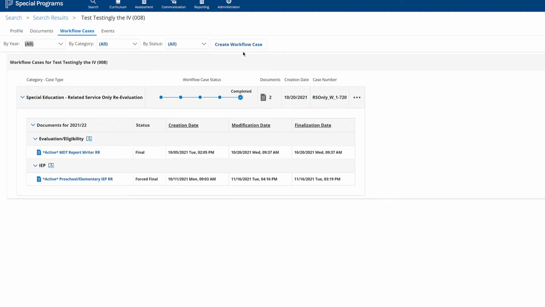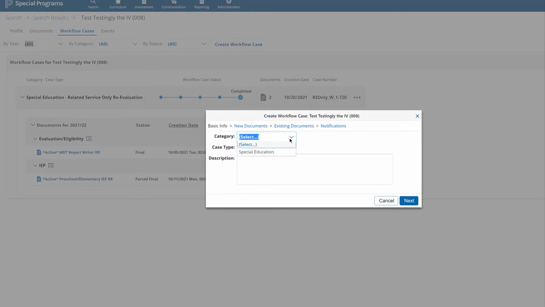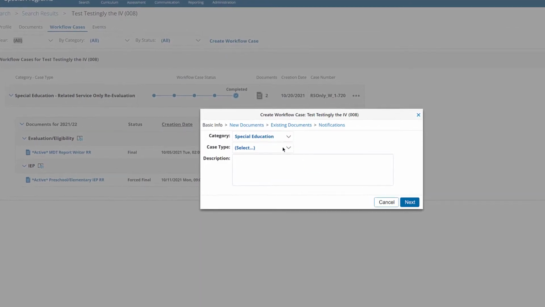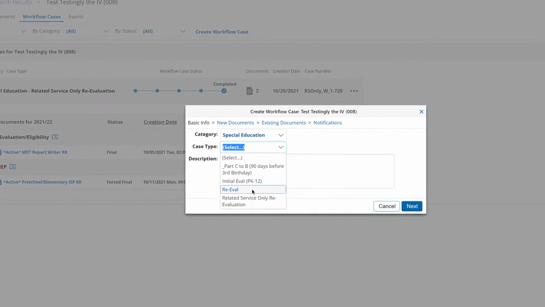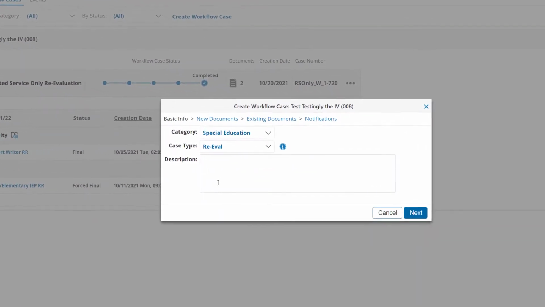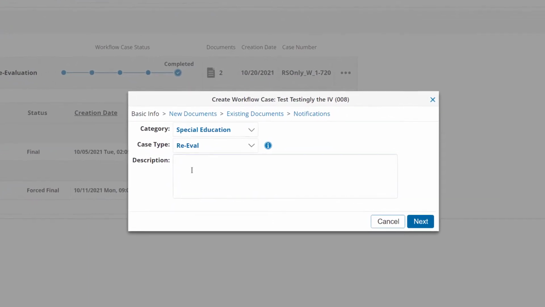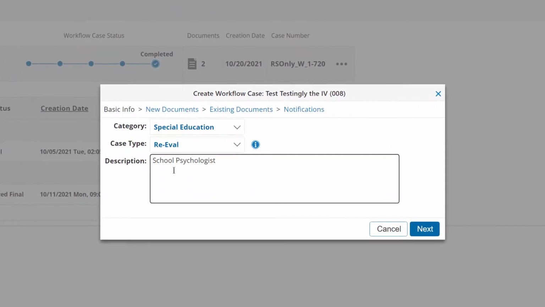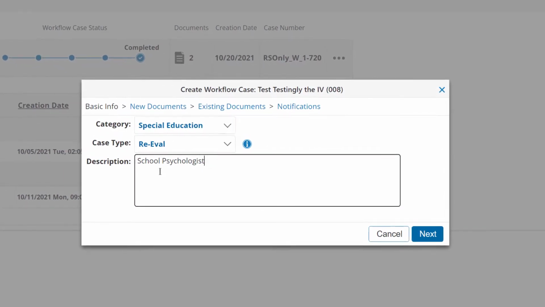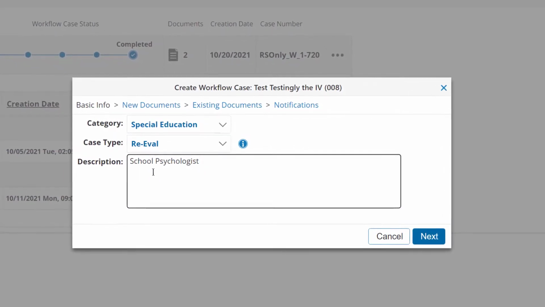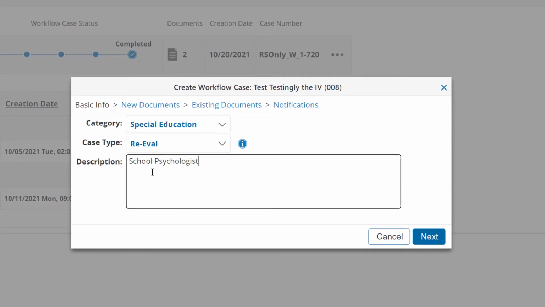So now we're in another case student, and we are going to create another workflow. I'm going to click on Create Workflow Case. It will still be special education. The case type this time is going to be reevaluation. Now for my description, I'm going to put in the name of the lead evaluator first. And if my lead evaluator is the only person doing the evaluation, then they're going to be the last person that I put in. So I'm going to leave it like this because at this point, only the school psychologist is doing the evaluation. Then I'm going to click on Next.